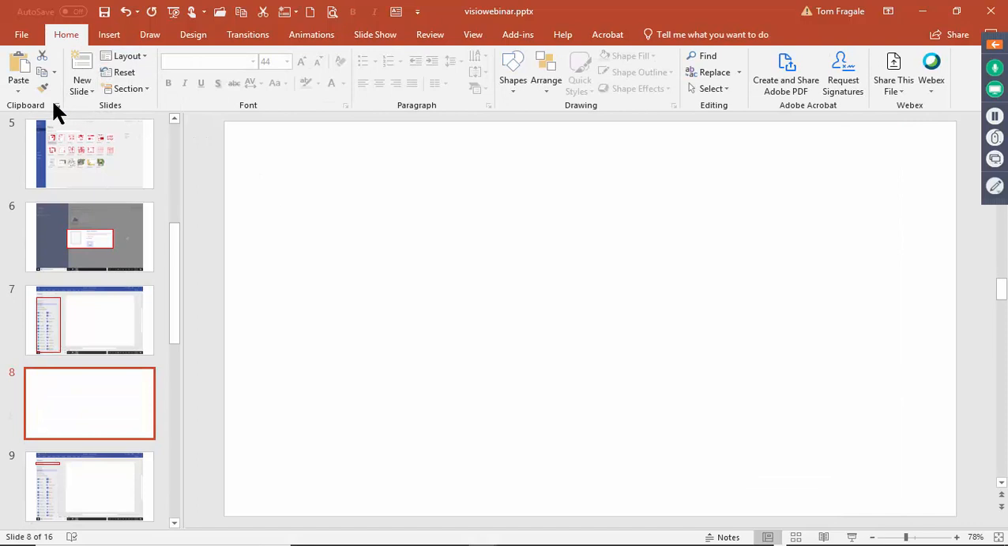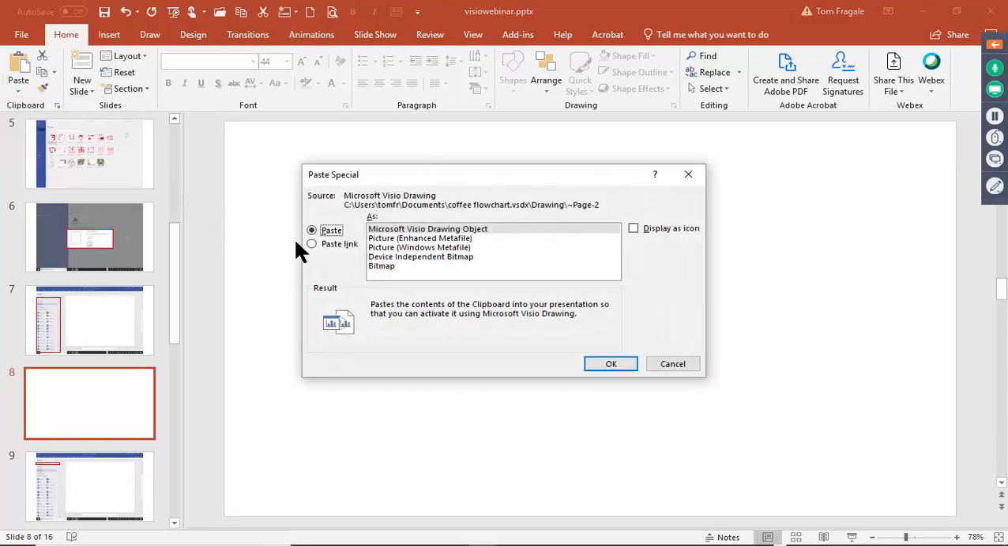So I'll pick on the home menu. I'll pick on the pull down where it says paste, and I'll say paste special. And then I'll pick on paste link. What that means is if the diagram changes in Visio, it'll change here as well. And this will work in any Microsoft program. In fact, you can go between any two Microsoft programs just like this. You copy from one, you do a paste special, paste link into the other. So if we change one, it'll change the other.